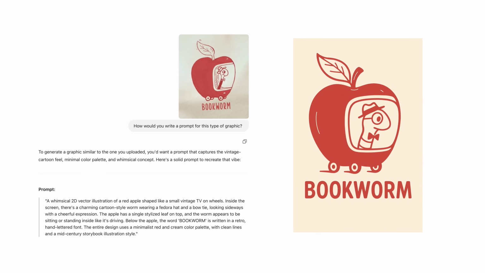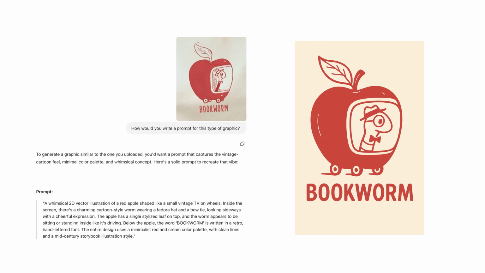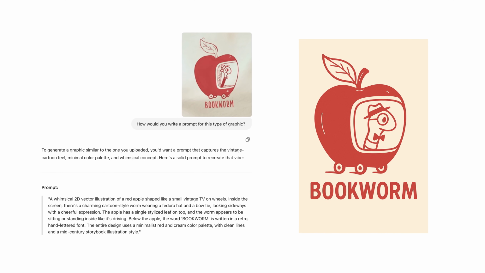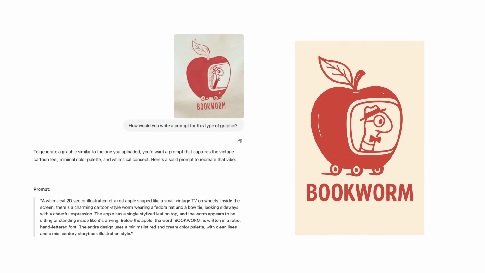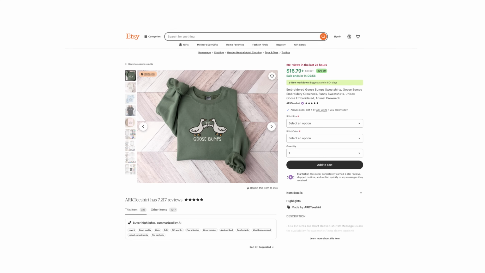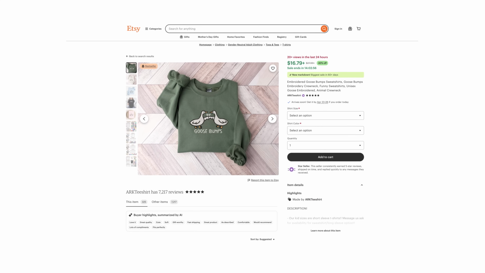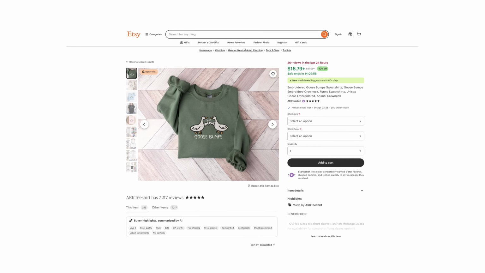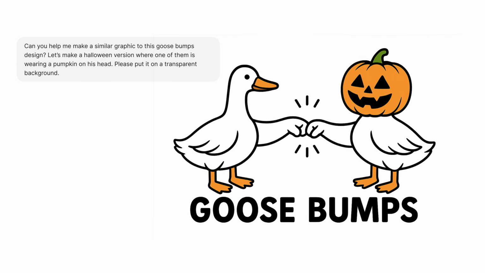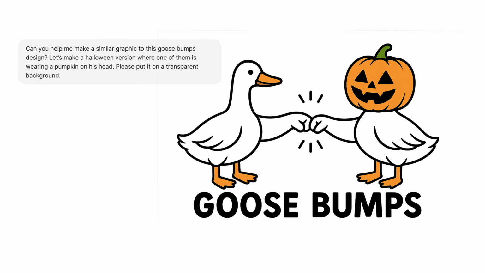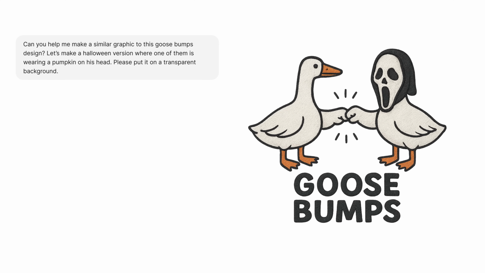So instead of just sitting here and watching me generate a bunch of designs, here's a little montage of the designs that I've been able to make and the prompts that I used to do it. I found this bookworm graphic, and so I reverse prompted it and ended up getting a really solid but also very unique version. If you've shopped for t-shirts online, you've probably seen this Goosebumps design that sells all the time and brings in thousands of dollars. So instead of just copying it directly, I reverse engineered it into a much more unique Halloween-based version.